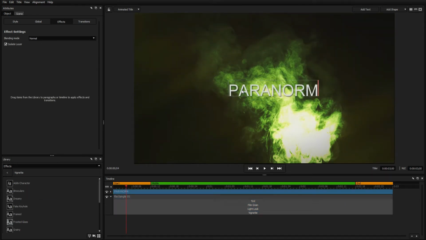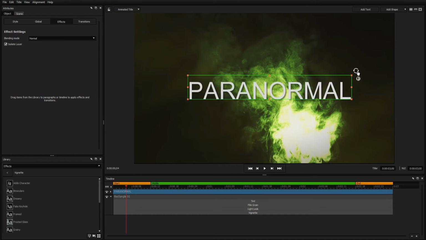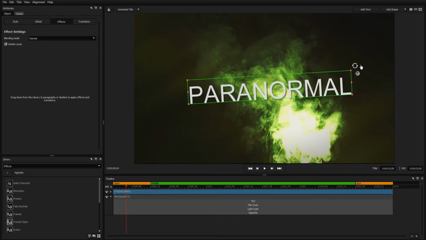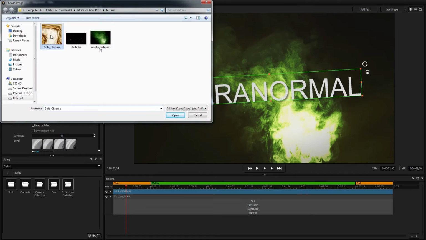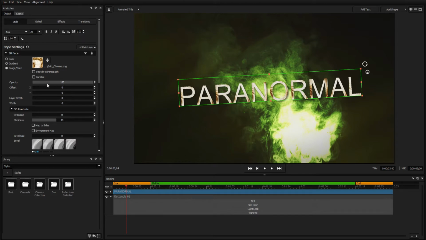Now for the text. We'll type the word paranormal and use the transform controls to set it just a little off-kilter. We'll texture the text using the same process as when we retextured the background image, give it a little bit of extrusion and shininess to give it some 3D properties, enable environment mapping, which gives our texture a reflected look, and select the third bevel style, which is really just a preference.